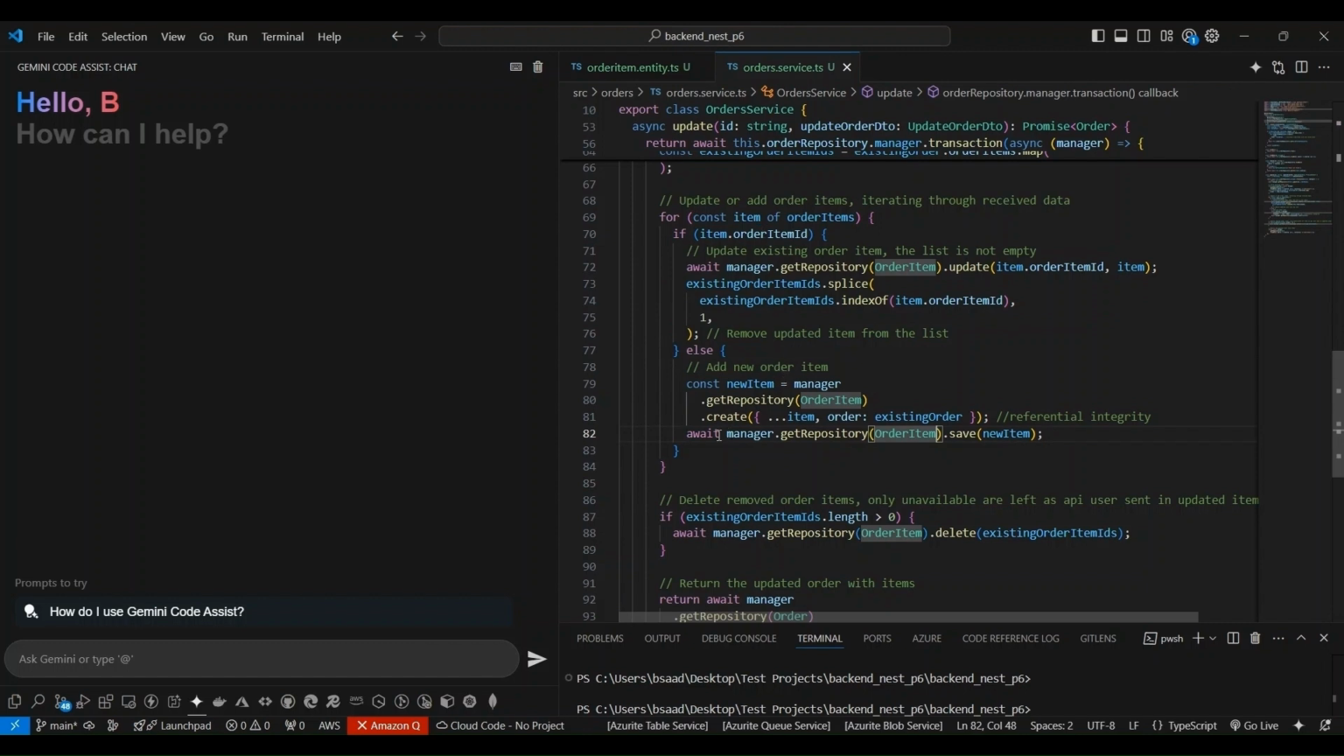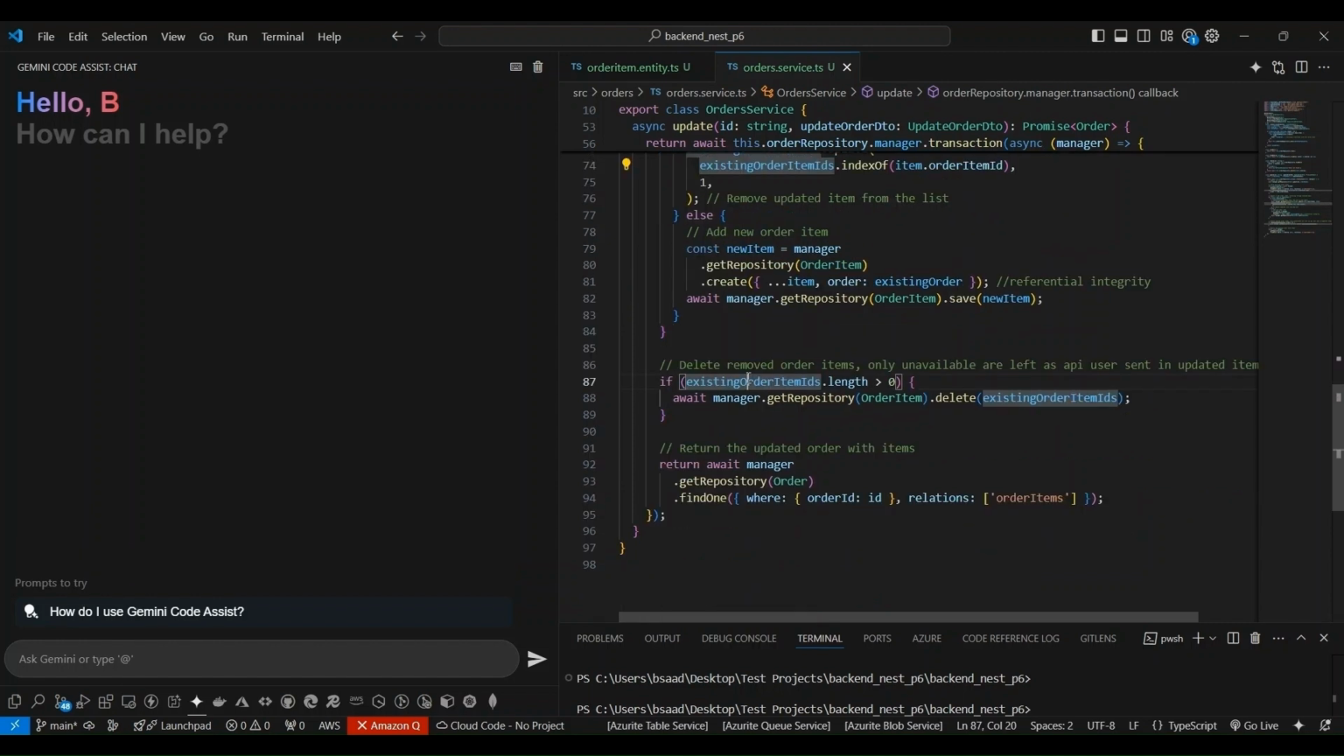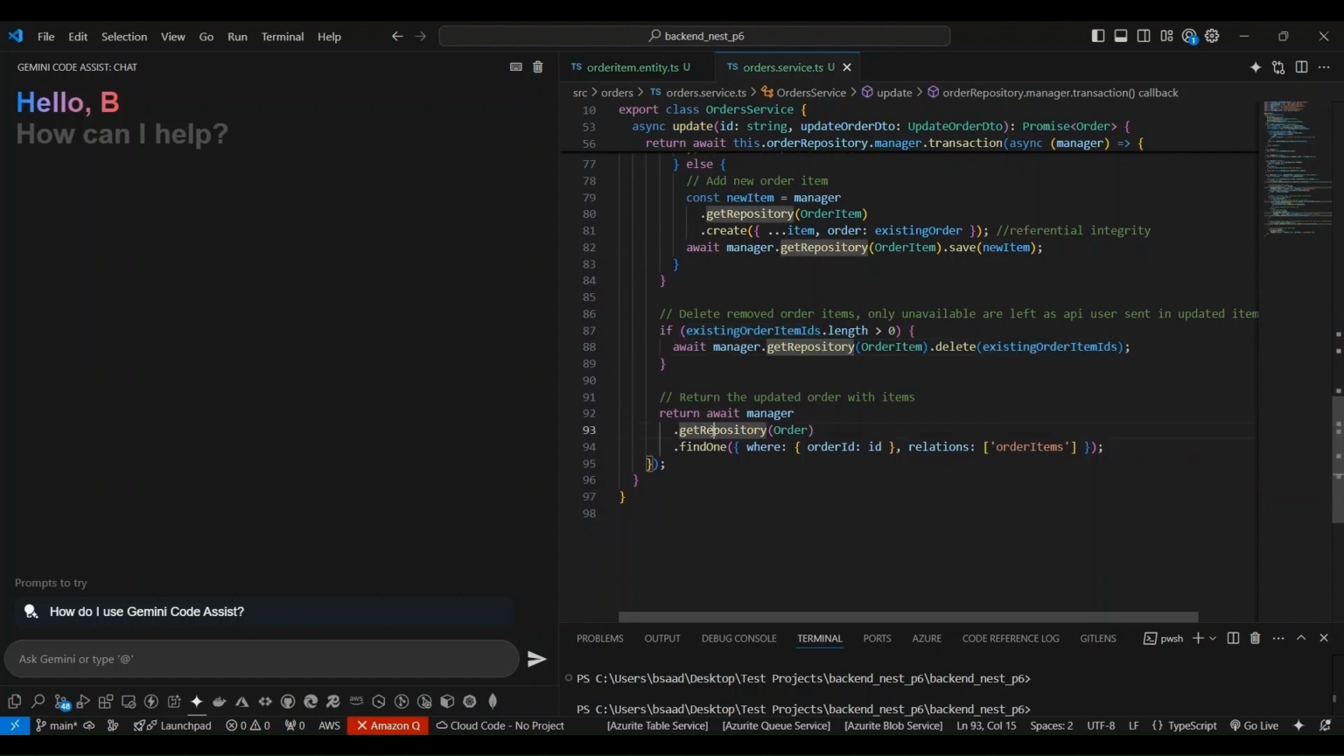So I iterate through all of these items, and finally, when all the items are finished in my order items, then the items that have been removed from my database will be surviving in my existing order item IDs. So in this logic here, if existing order item IDs dot length is greater than 0, then I am calling manager dot get repository, passing in the order item, and calling delete, passing in the existing order item IDs.